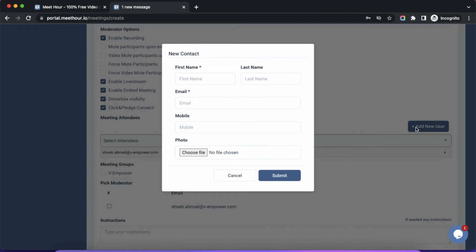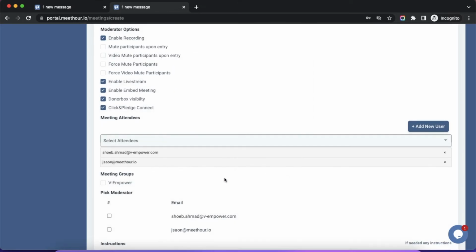Click on the Add New User button. Fill in all these details such as first name, last name, email and phone number. If this person's detail is already available in your contacts, then you can search and select that user from this drop-down.